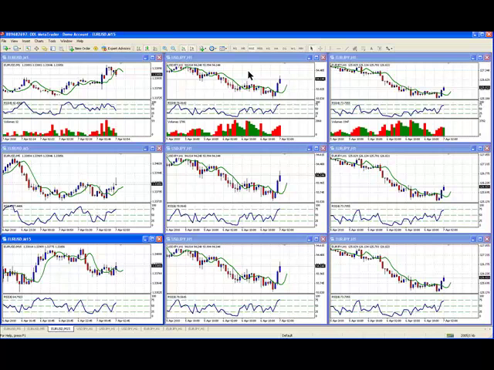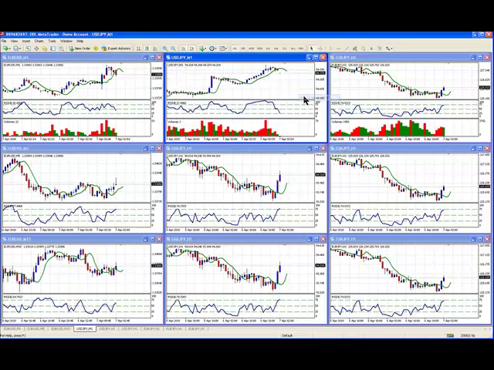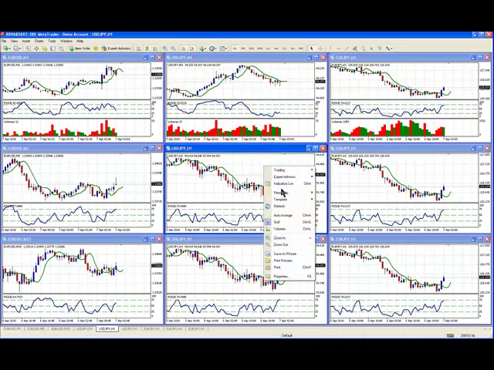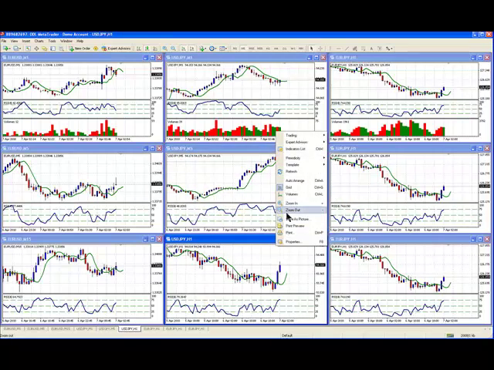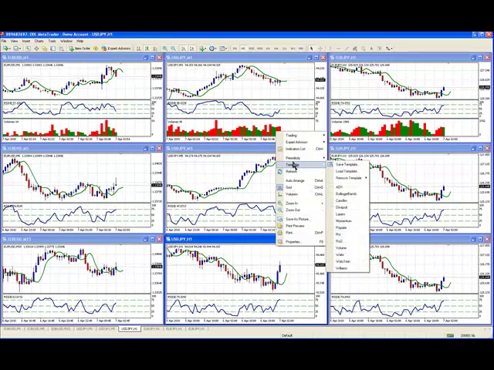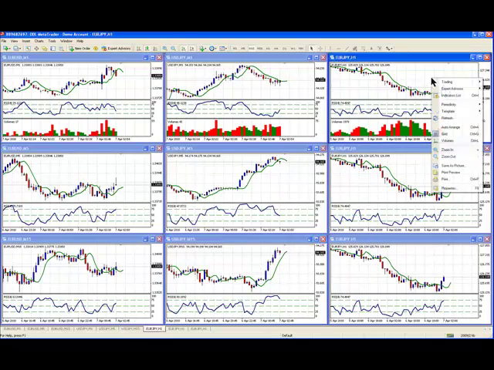The other way of doing that is right click on the chart, go into this little section here and click on 1 minute. Right click on the chart, go into that section, 5 minutes. Right click on the chart, go to that section, and we are 15 minutes. Same thing, very quick.